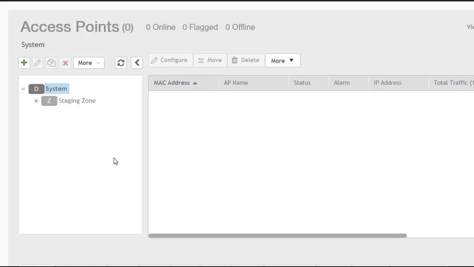So the other thing you'll notice is that we've got the staging zone. It's a concept that we haven't really talked about yet, but the staging zone is the place where access points that are contacting the controller, but haven't been assigned to a particular domain or zone, go initially. So it's kind of a drop-off point, a parking location until they're assigned to a particular domain and the respective zones.